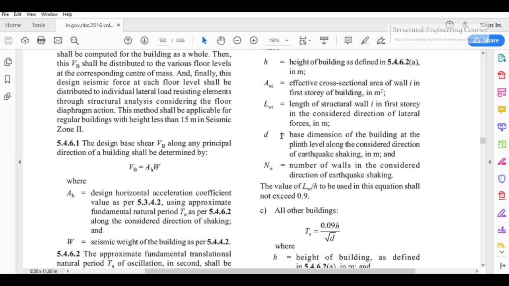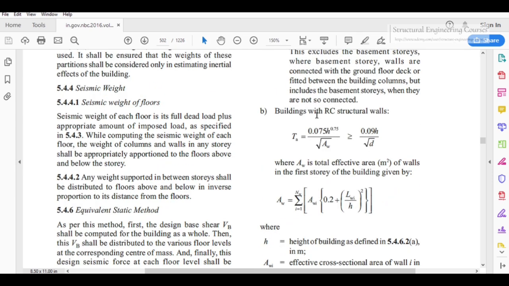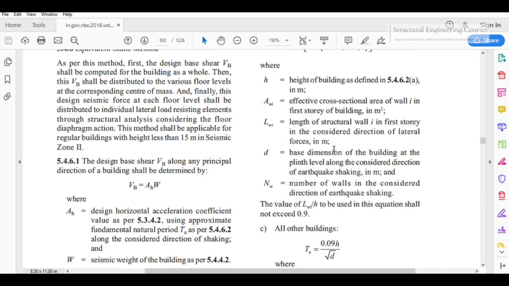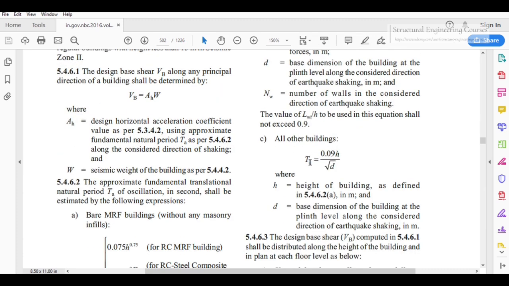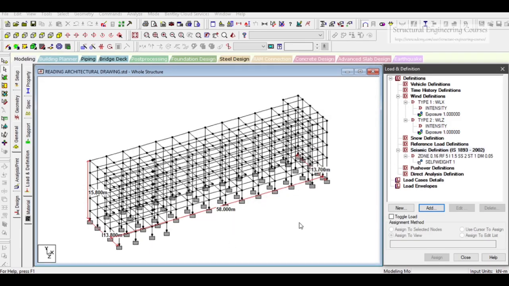Our building is like here. So it is also guiding us for buildings with RCC structural walls, and for other buildings like our structure, the formula is 0.09 into h upon root d. The d is the base dimension of the building along the direction of consideration of earthquake shaking. So in this case, when we are considering earthquake along x direction, the d is 58, and when we are considering earthquake along z direction, the d is 13.8.